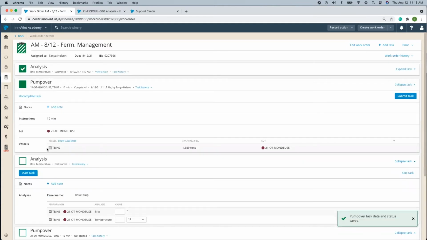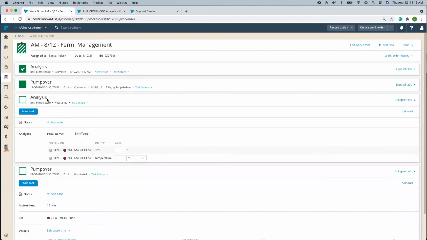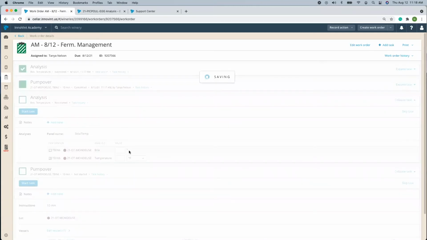And then if I'm ready to start the next one and I don't want to utilize individual task submit, I can double click on this to move on down. So then let's go ahead and start this next one.